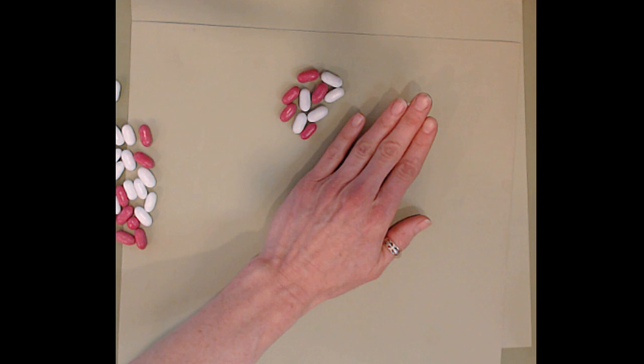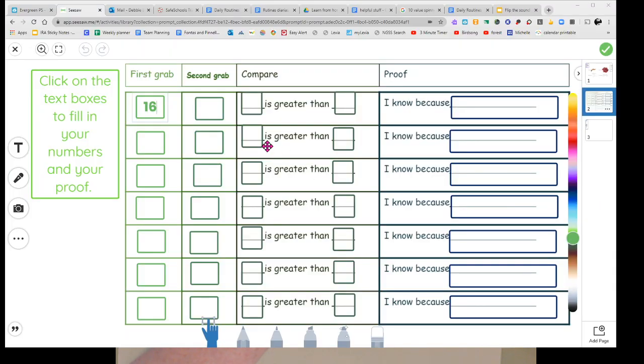And we're going to go back to the Seesaw activity. Second grab was 20. Which number is greater? 20 is greater than 10. I know because when I count, 20 comes after 10.